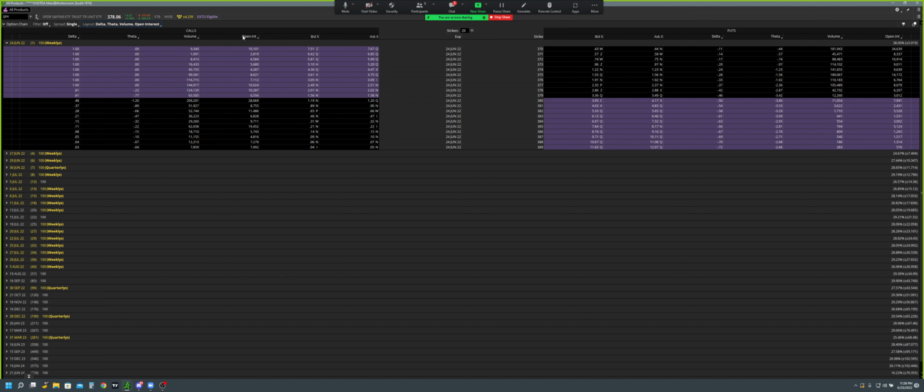I think default settings on TOS doesn't show volume and open interest. So you only choose this, volume. It only shows you volume, but that's pretty good still. So you can gauge it.